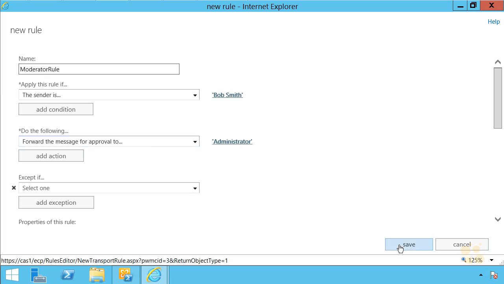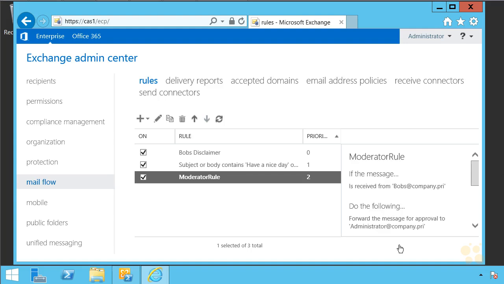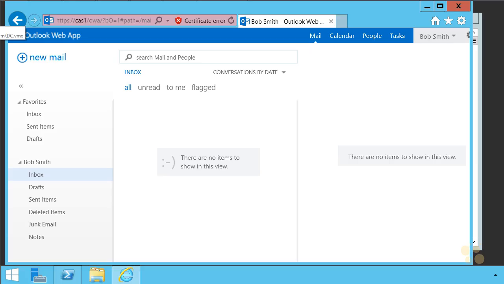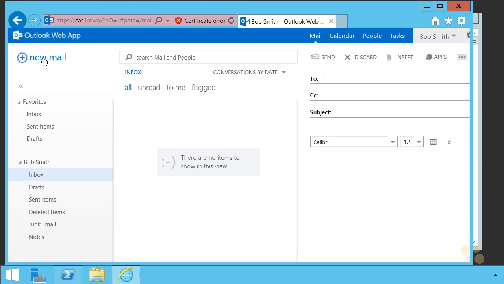And we're going to have Bob send an email. Let's have him send an email to Greg Shields and see if we get this puppy to work. So let's go over to where Bob's email is, and we'll have him send a new mail message. New mail. Come on, click it. There it goes.